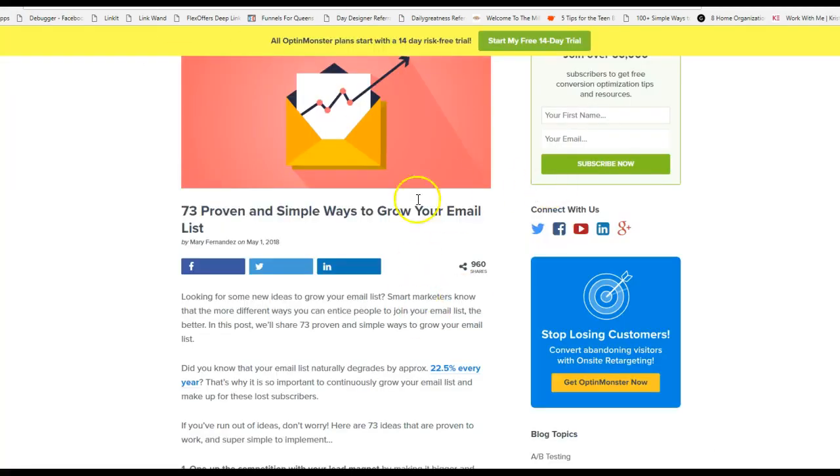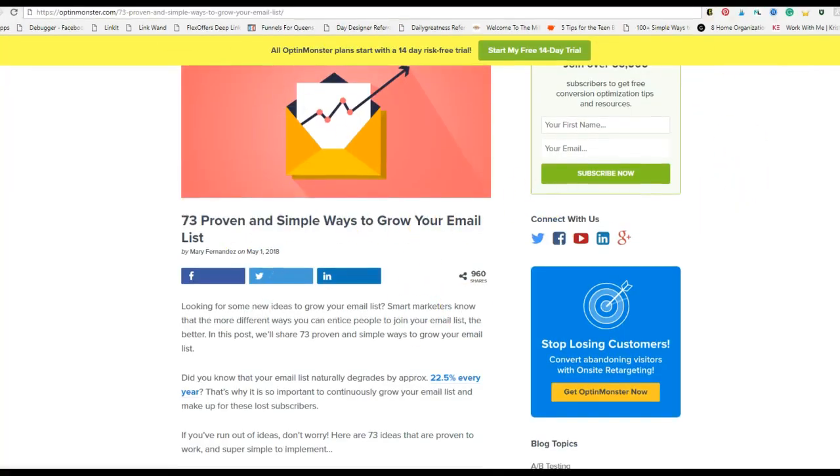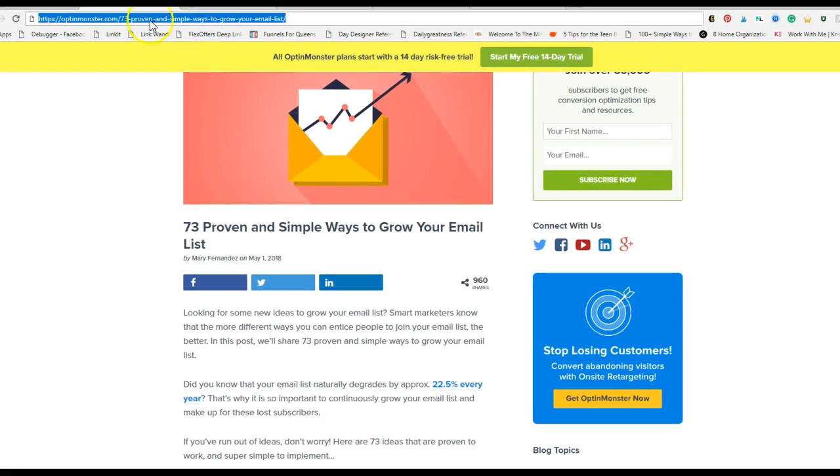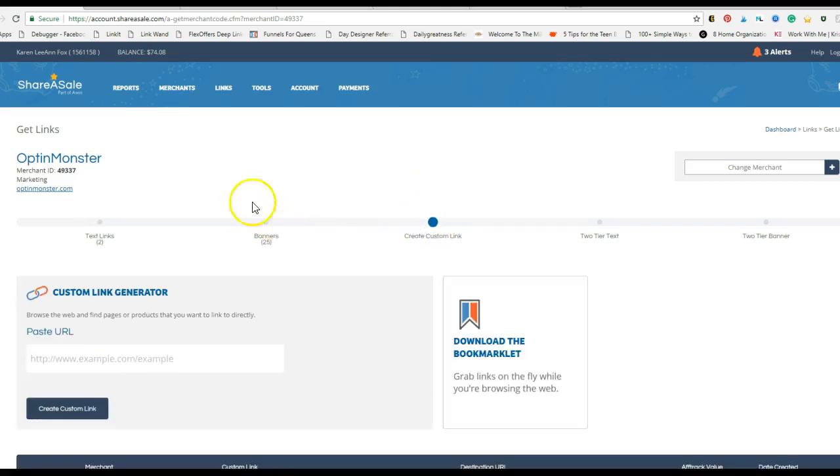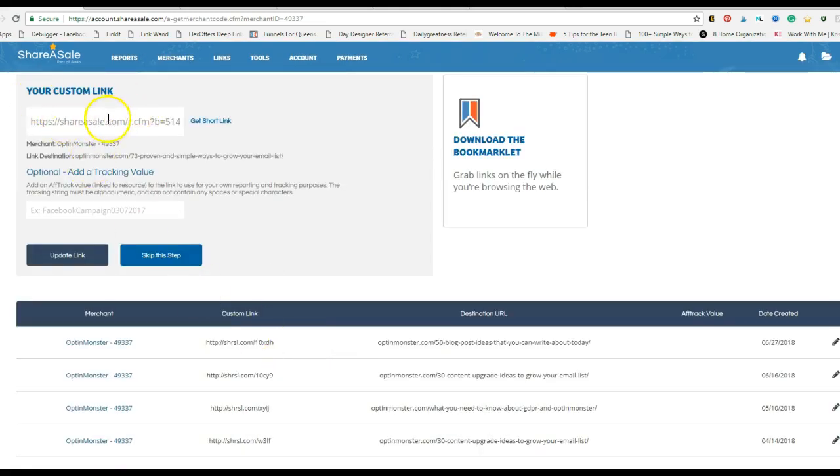Now, how do I get this to have my affiliate link? You're simply going to copy the URL for that post from that merchant's website, go back over to your ShareASale dashboard, and this may be set up differently. Some merchants, instead of calling it a custom link, will call it a deep link, and I do discuss deep linking in another section in the course. But custom links and deep links are basically the same thing. So for ShareASale, we're just going to click on custom link here, paste the URL to that blog post right here and hit create, and it's going to give me this custom link.